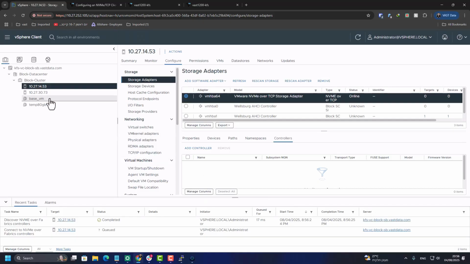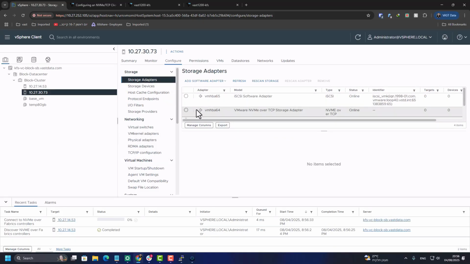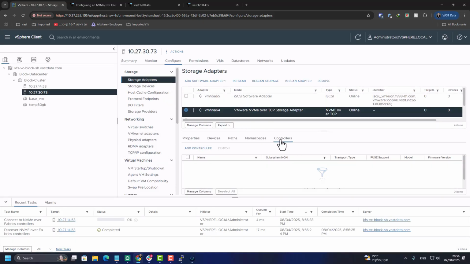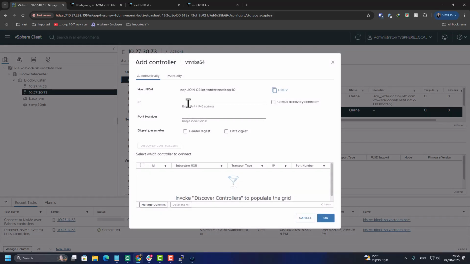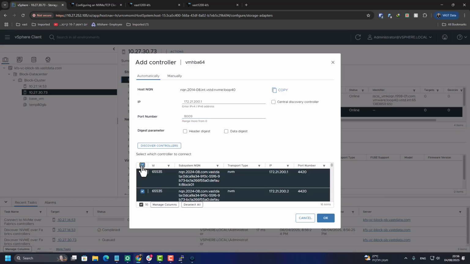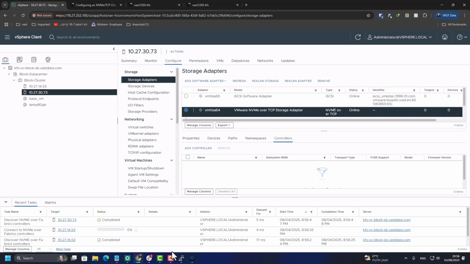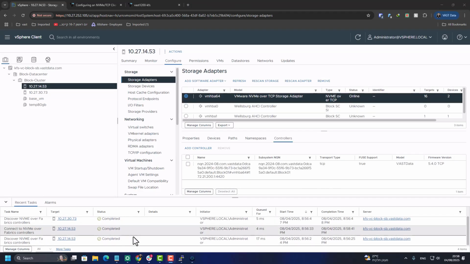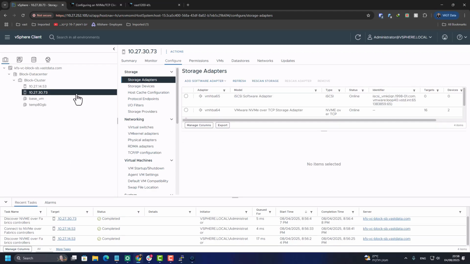And I'm now going to repeat the same thing on the other ESXi host. So again, the NVMe over TCP adapter, the controller tab, add controller, give it the first IP in the virtual IP pool for that operation, the port number, and discover controller. Select all of them, and click the OK button. And now what I can do is actually go ahead and provision the first volume, the first VMFS data store.